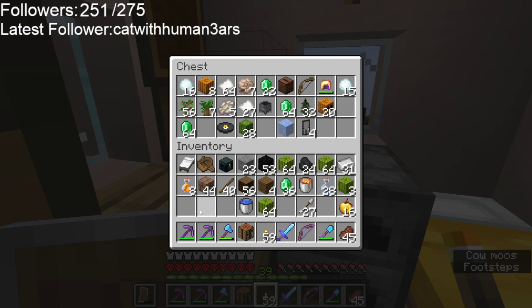In Skyblock Economy Edition, me and my friend have a life savings of melons since they can sell for 500,000 plus. Wow. That's intense. That is intense. That's a lot.